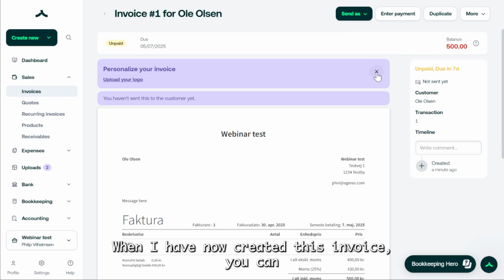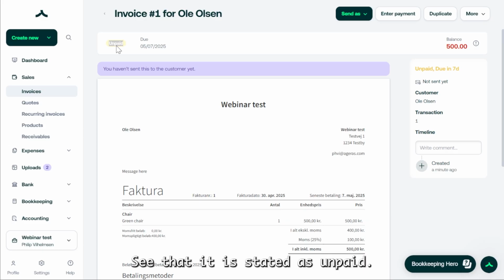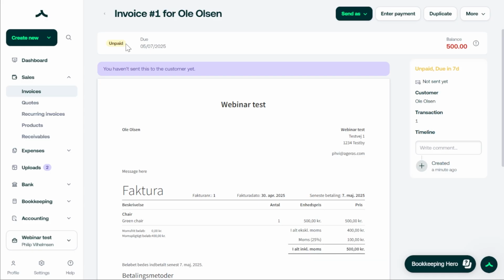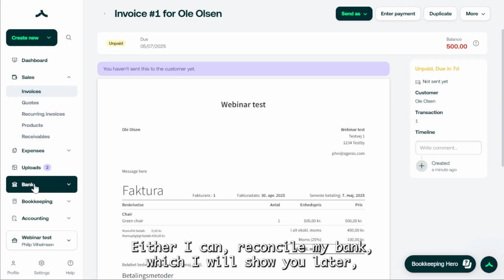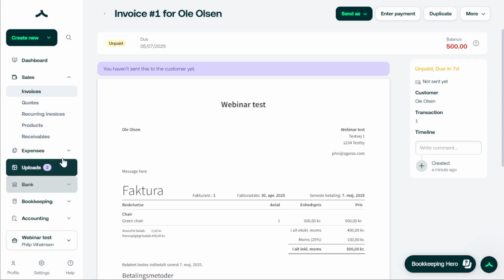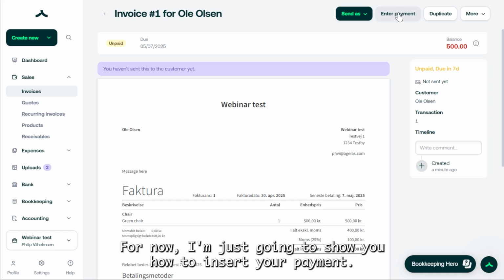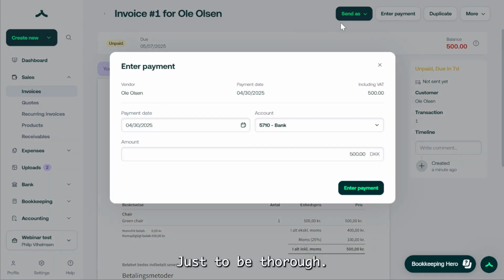When I have now created this invoice, you can see that it is stated as unpaid. And that's because I haven't registered that I've gotten this payment yet. There's two ways of doing this. Either I can reconcile my bank, which I will show you later, or I can manually enter payment. For now, I'm just going to show you how to enter your payment, just to be thorough.